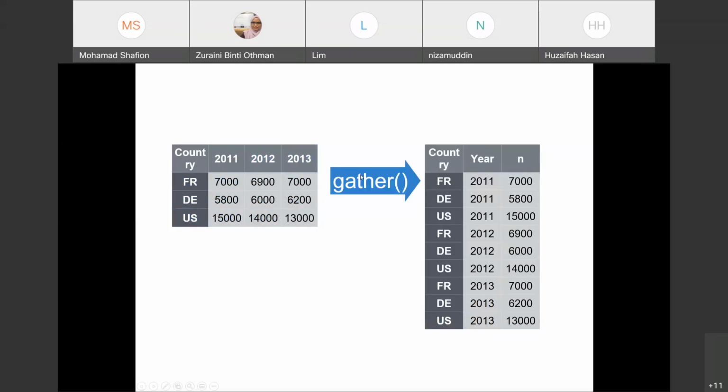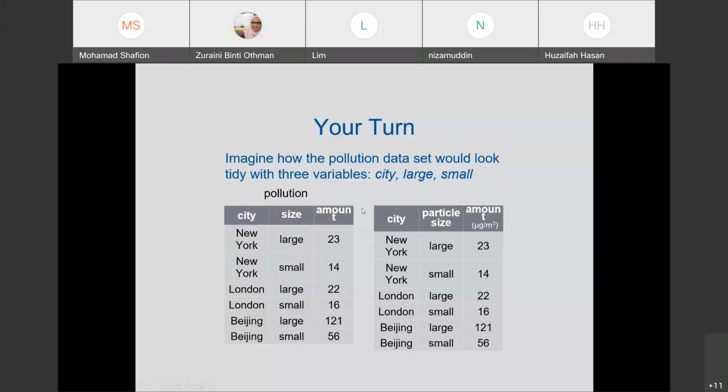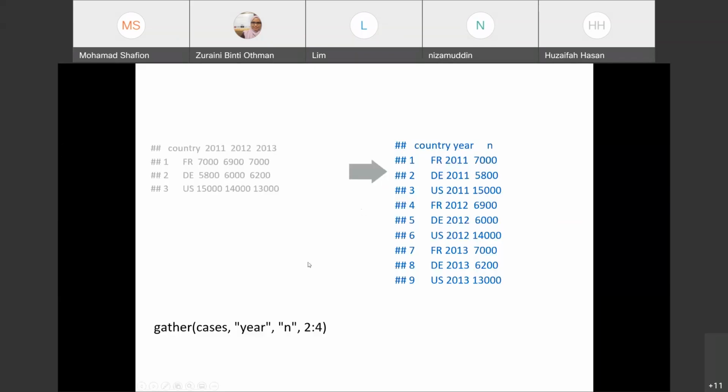And this is the gather command here. From this kind of data, we want to make the key form a column name and the end value form a cell. And this is the gather command just now.